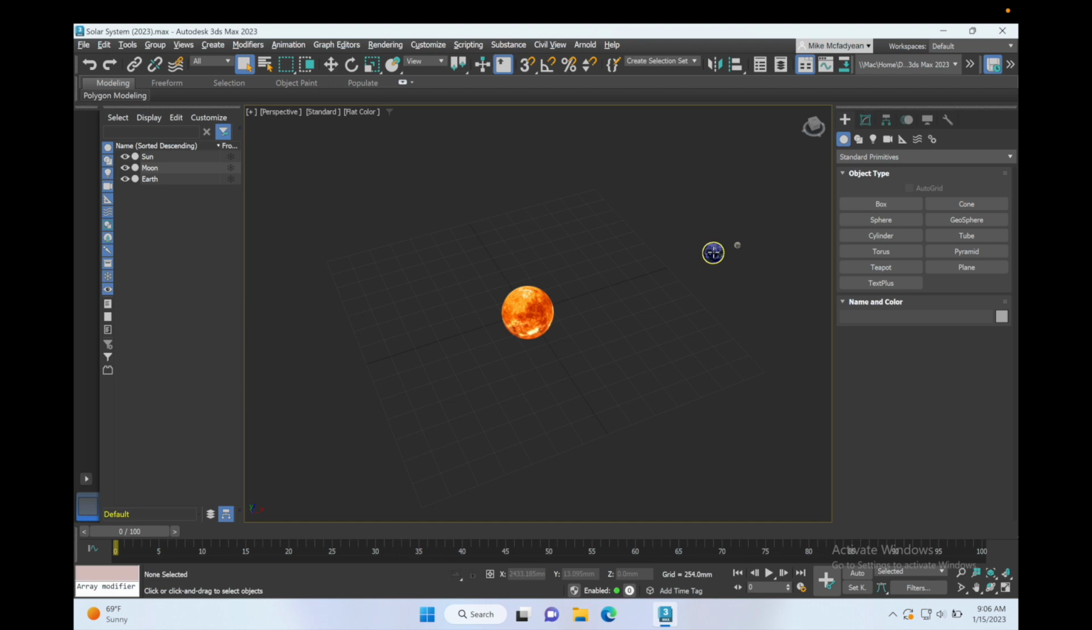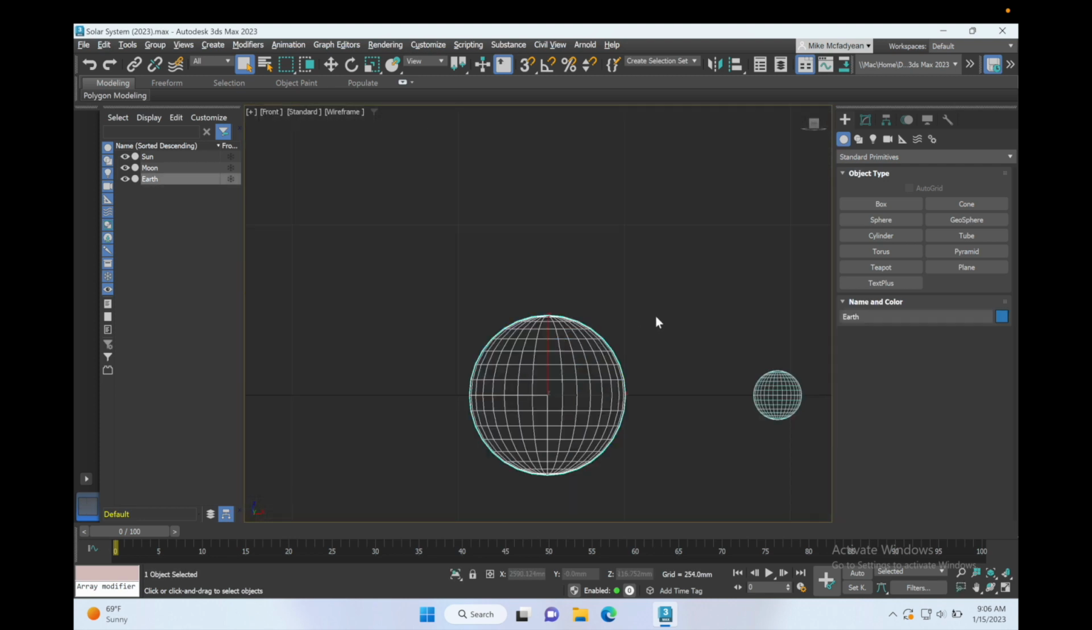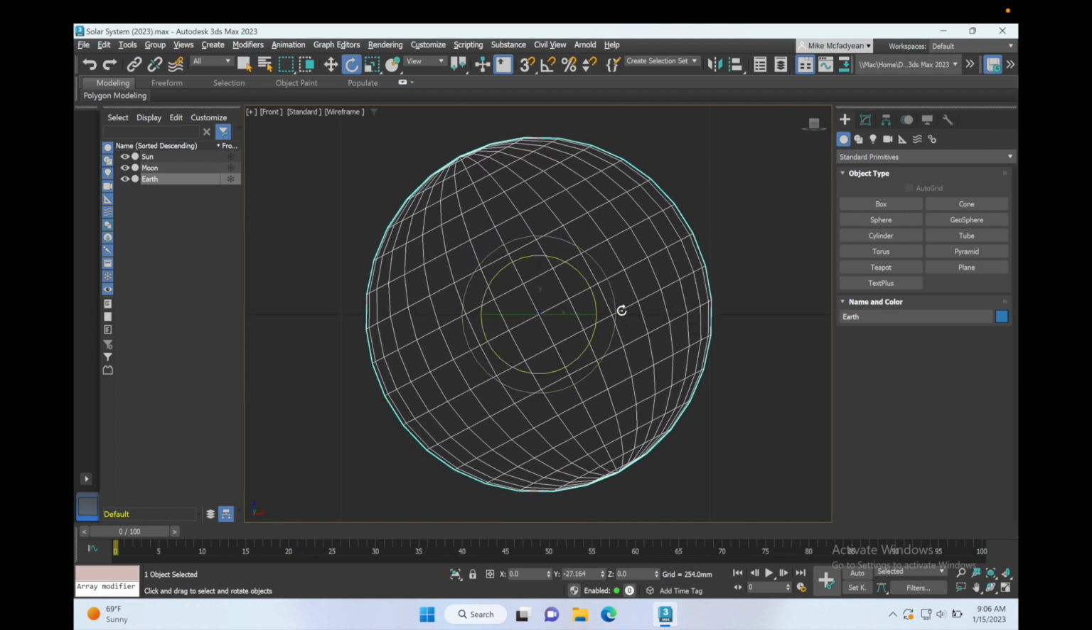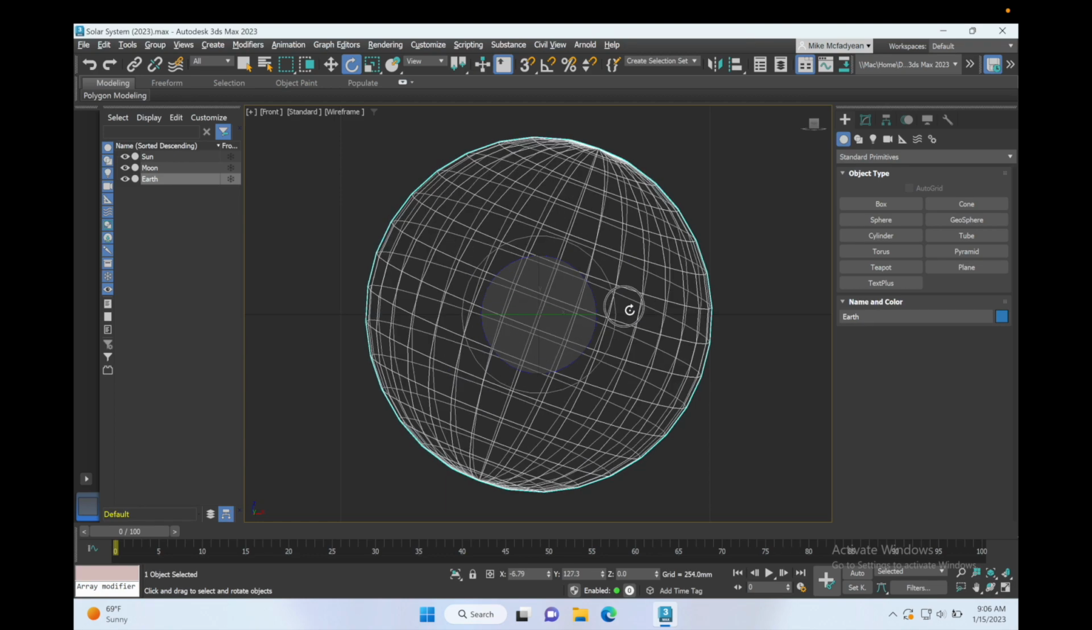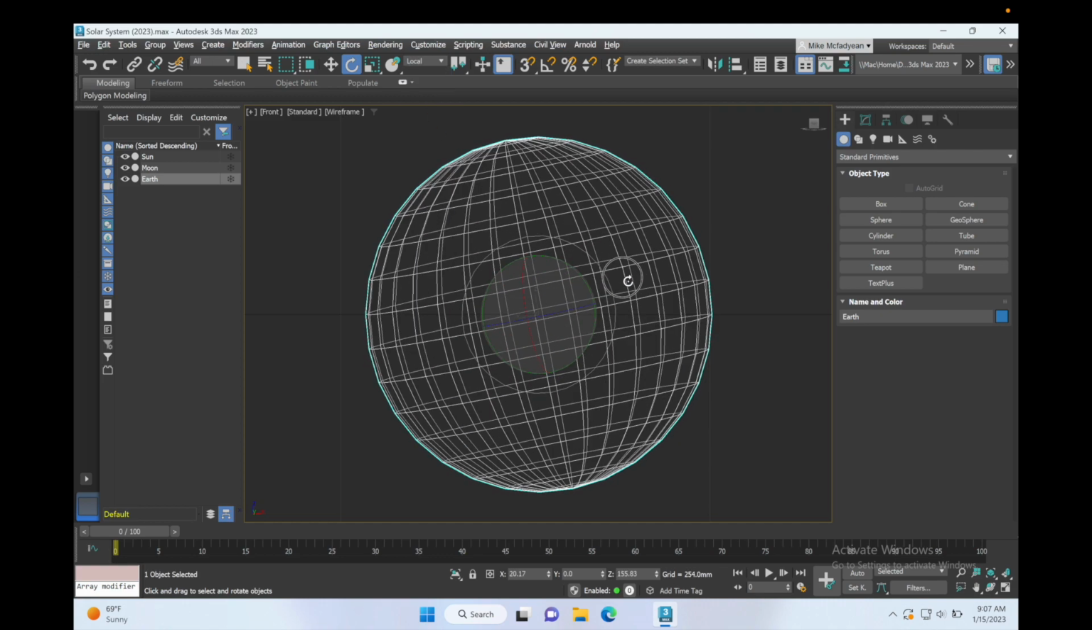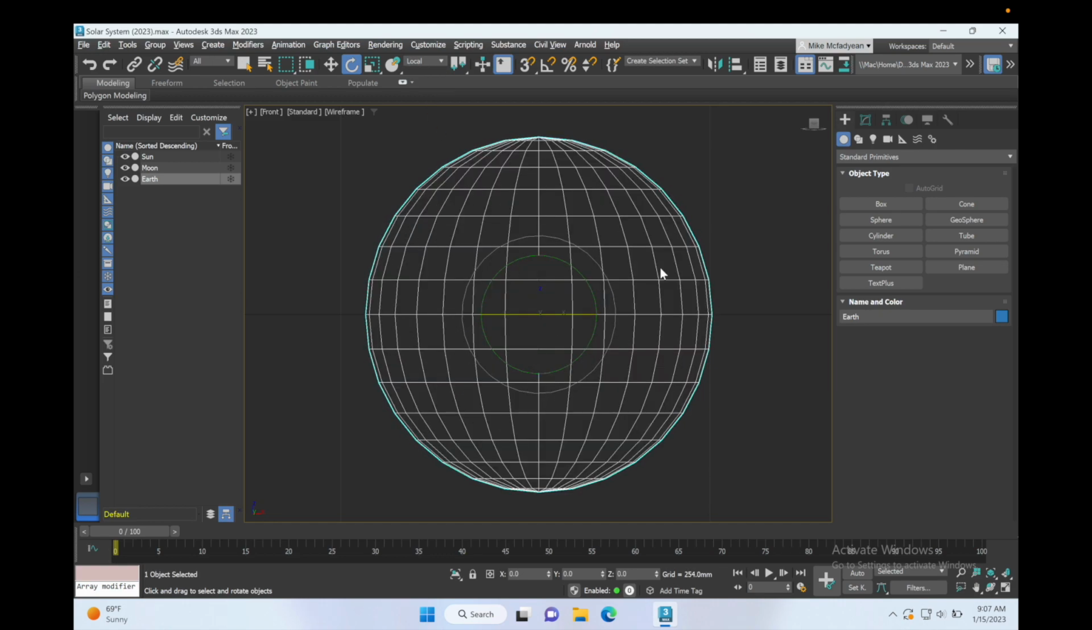Now that's not achievable on its own, so let me just demonstrate that to you. If I go to this view and I zoom into the earth, if I tilt the earth's axis like that, and then I rotate the earth, I get a wobble. Even if I change the coordinate to local, I still get a wobble. So that's not going to work for us just straight off the bat like that.